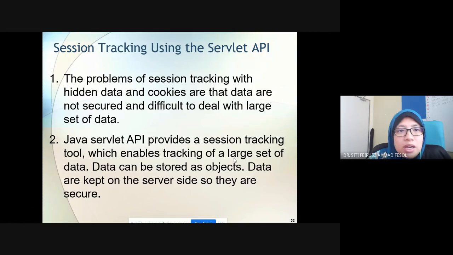Okay, now move on to the last application of session. We have the Servlet API. So the problem of session tracking with hidden data and cookies is that the data are not secure, okay, and it is difficult to deal with a large set of data. Like the earlier example, it just stores username, password, first name, last name, small things, not a large set of data. So when it comes to this problem, how to solve it? We have the Java Servlet API, where this API provides session tracking tools which enable tracking for a large set of data.